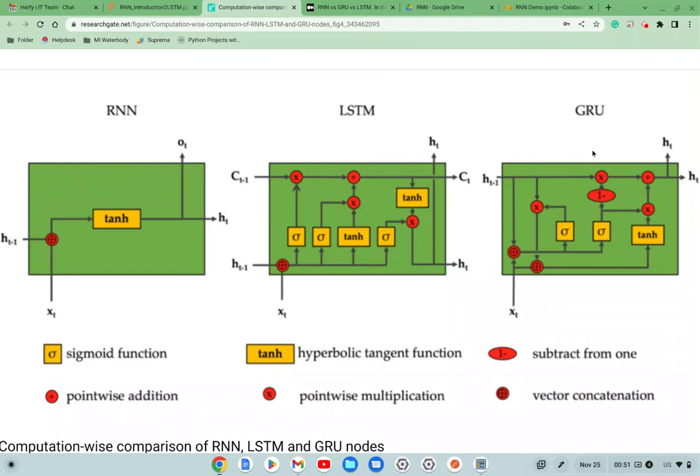Then here I have one more algorithm, GRU. Here it doesn't have the memory, but it uses sigma, and it will give the output. We can keep memory or not, we can forget or not. Then based on the result it will reduce by subtracting from 1. These are the architectures we will use for sentiment analysis.